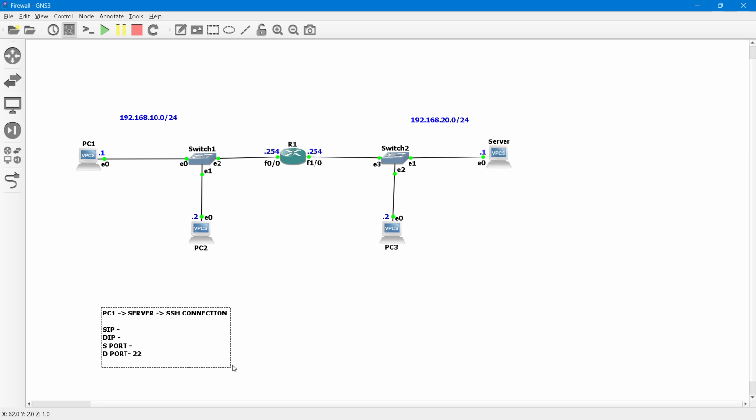Now instead of SSH, we want to communicate using Telnet. For Telnet, the destination port will be 23. And also, inside the server, the Telnet package should be installed.